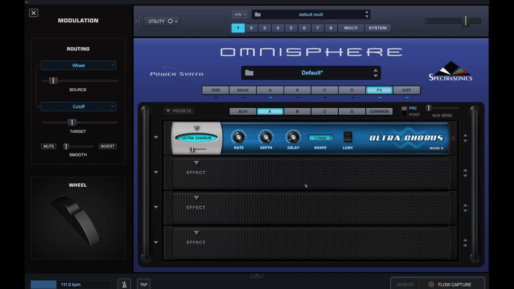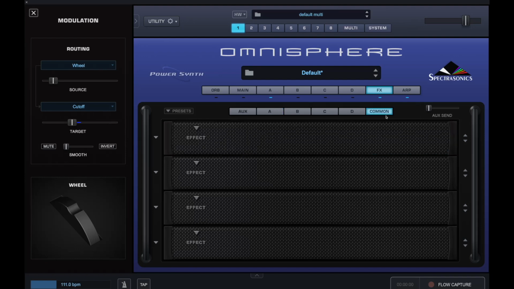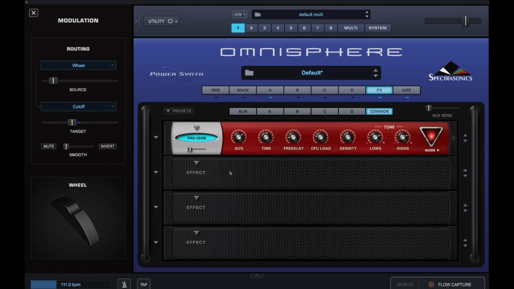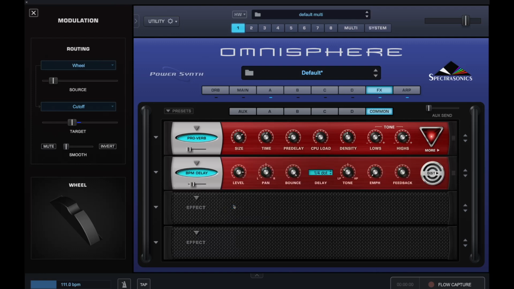Now we could do this next bit on the same layer, but I want to put it on common just in case I want to add any other sort of layers to this sound for something completely different. And then what will happen is it'll share the same reverb and delay. So I want to pop in a reverb and a single BPM delay. So if I go to delay and I want a BPM delay.